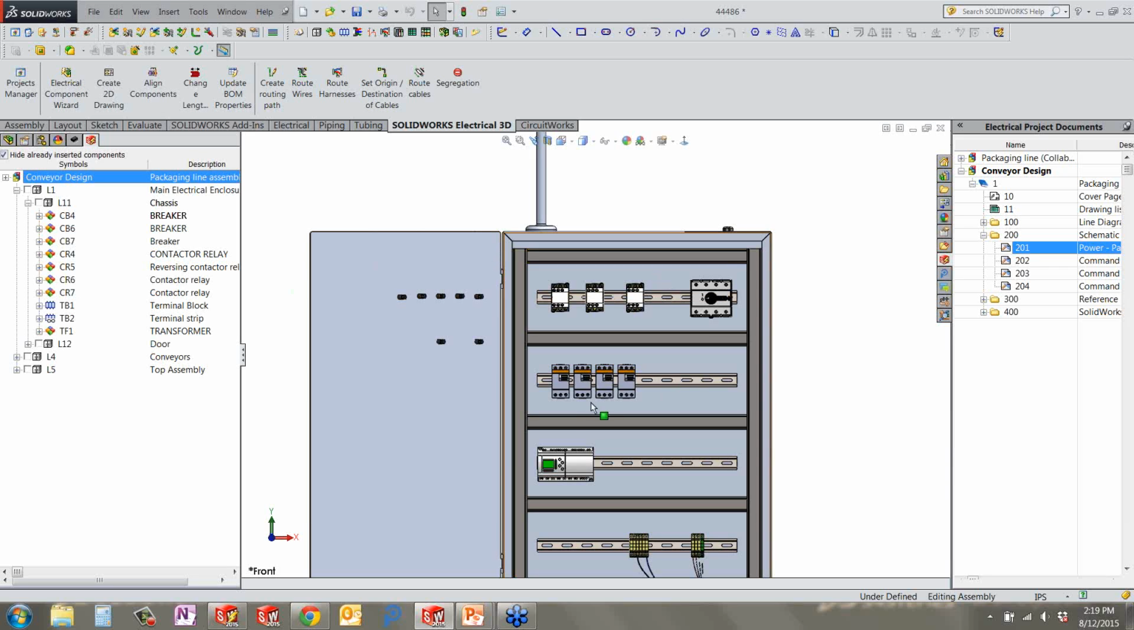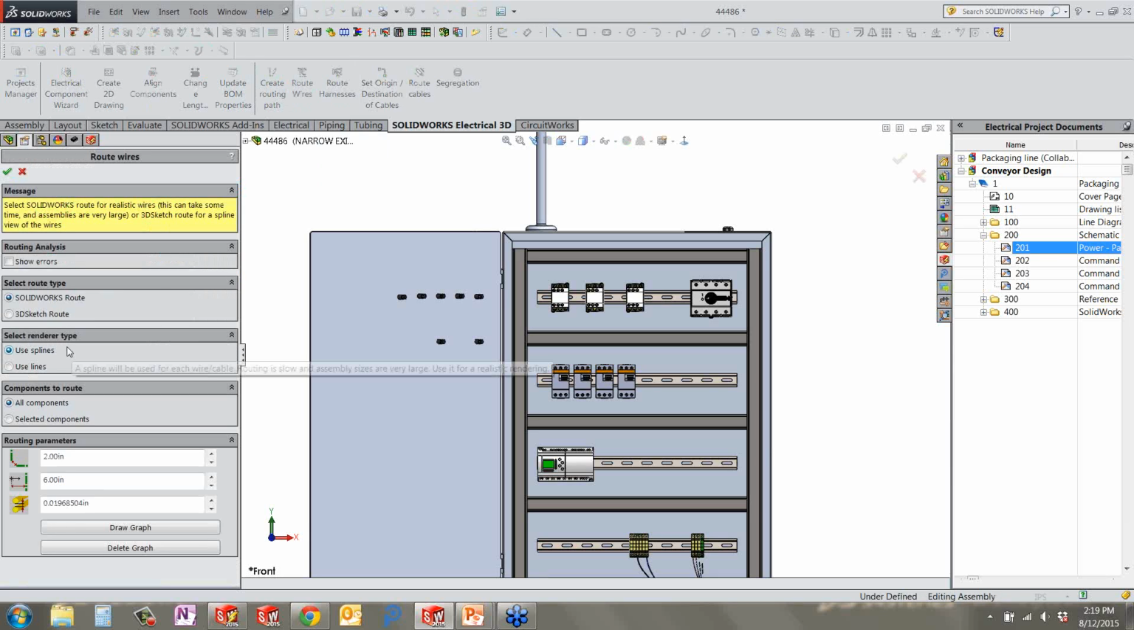Now that I have some components inserted in my model, I can now begin to determine how I want my wires routed. Within the SolidWorks Electrical 3D tab up here, I can go to Route Wires. In doing this, I can begin to route either 3D sketches, which is kind of just a representation of the wires and how they're going to be routed, or I can actually create solid models within my interface using SolidWorks Route.